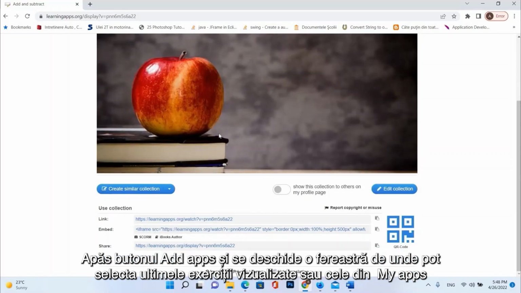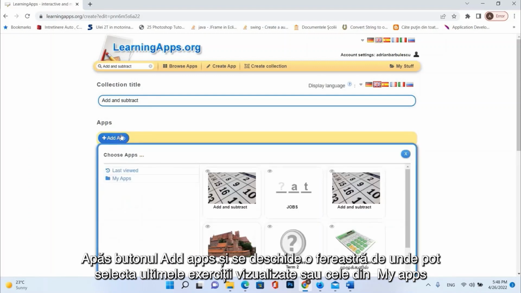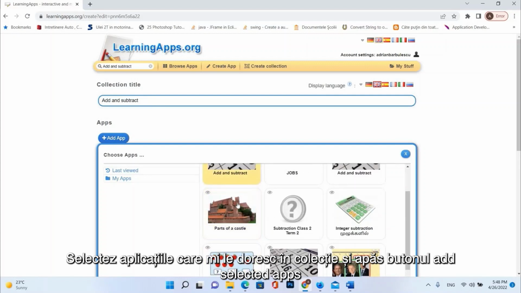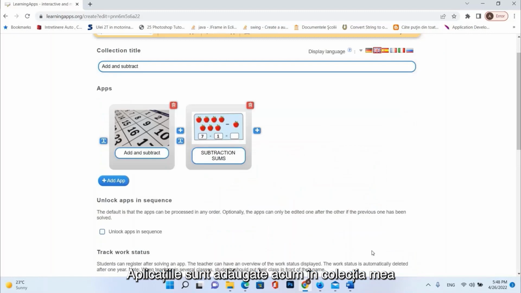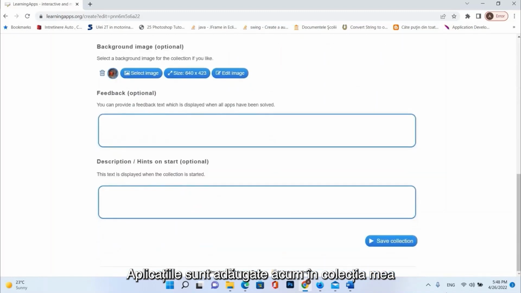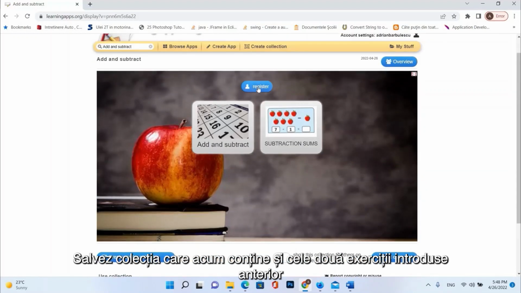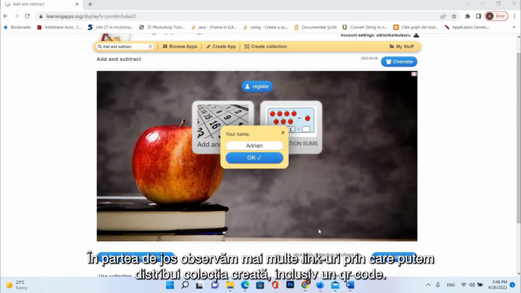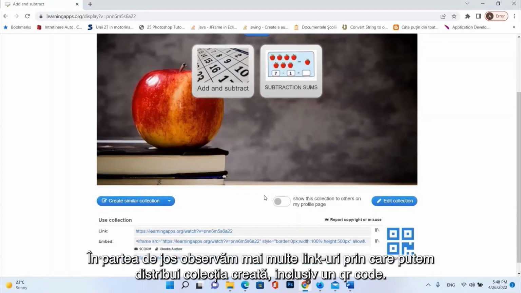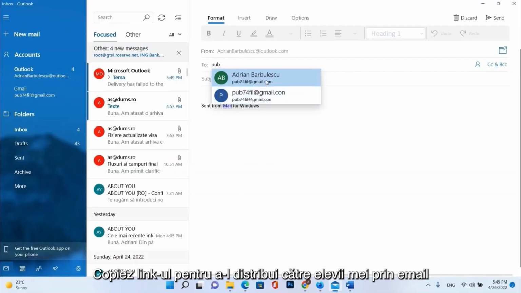Click the Add Apps button and a window will open where you can select the last viewed or My Apps exercises. Select the applications you want in the collection and press the Add Selected Apps button. Applications are now added to my collection. I saved the collection that now contains the 2 previously introduced exercises. At the bottom, we see several links through which we can distribute the created collection, including a QR code. I copied the link to share with my students via email.